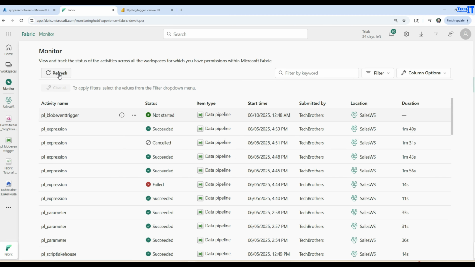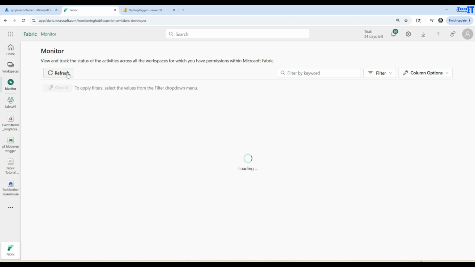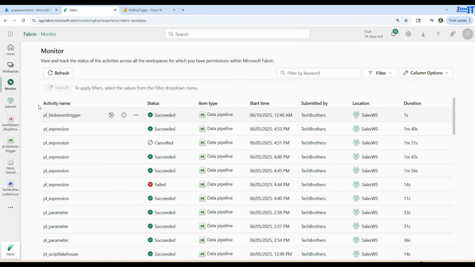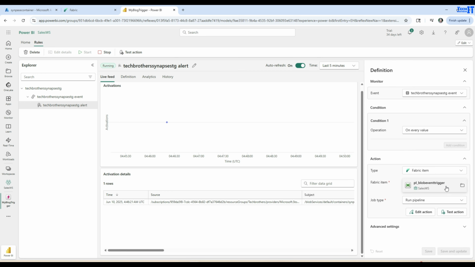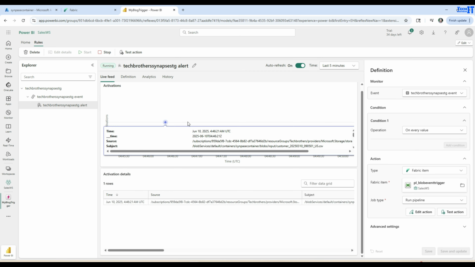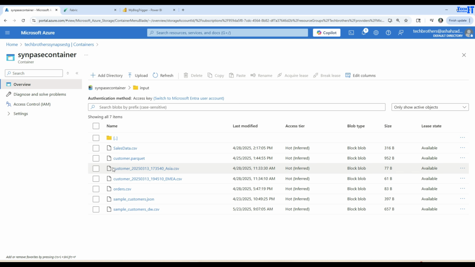Okay, here our PL blob event trigger pipeline has completed successfully, and this is when we started from here by saying test action. So we were testing this action, and it triggered that. Now I'm going to go back to the blob storage here, and delete a couple more files to create more events.